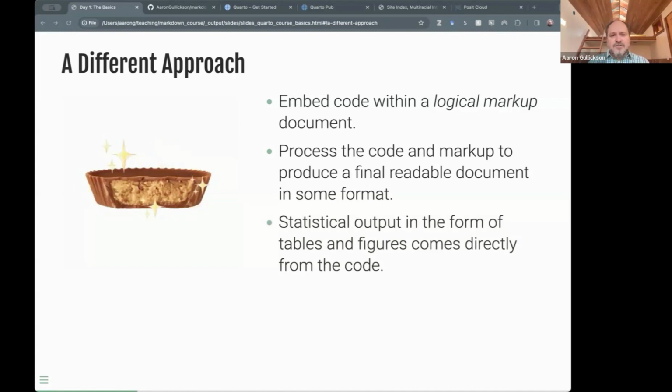And in this case, all the statistical output that ends up in our final product in the form of tables and figures is going to come directly from the code. We're not going to have to manually transcribe it. We're not going to have to manually take those figure images and drop them into our word processing document. We can be assured that every time we run this, our results will always be accurate because it's being produced directly from the code. I mean, assuming the code is accurate, but that's a different issue. And it will be up to date.